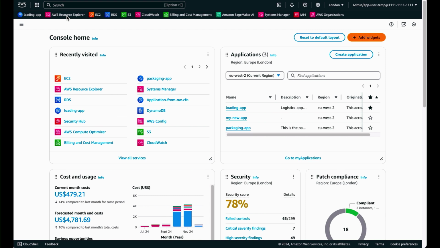Okay, so this is Console Home. I don't know if you're a console user or not. And what you can see is at the top of the screen here, I've got Resource Explorer pinned as a favorite. So I'm going to go ahead and click on Resource Explorer. And this will bring up the Resource Explorer console.